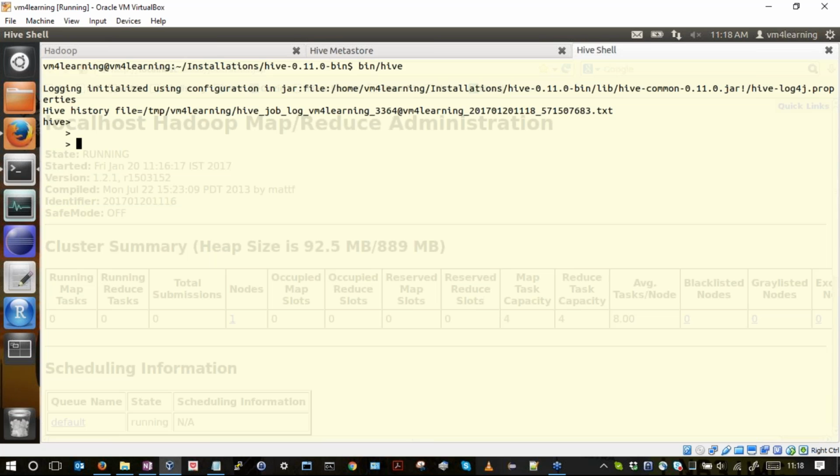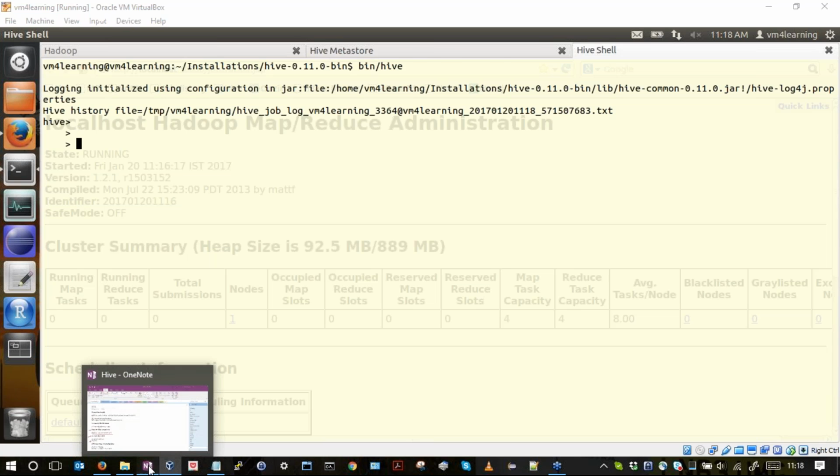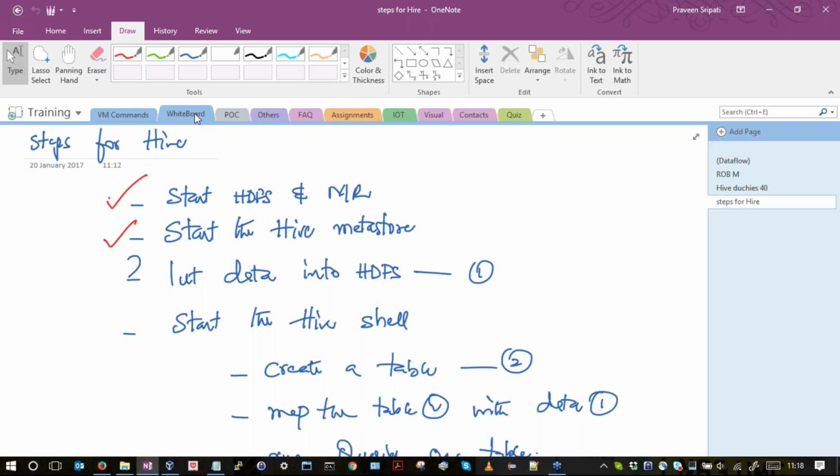I can run the different Hive queries here, like the creation of tables, putting some data, getting some data, all those things. Okay, so we started the Hive shell. Now let me put some data into HDFS.